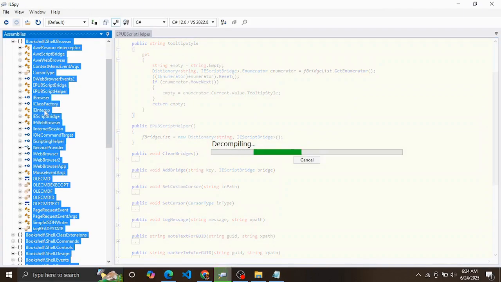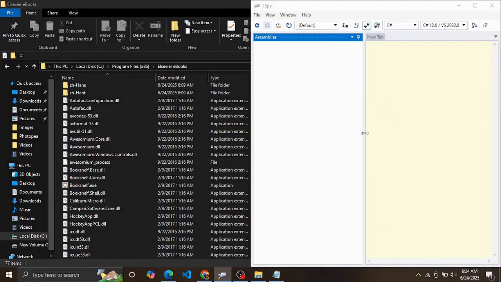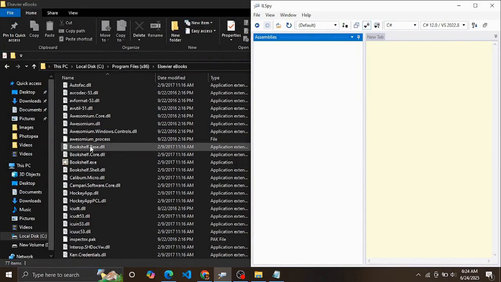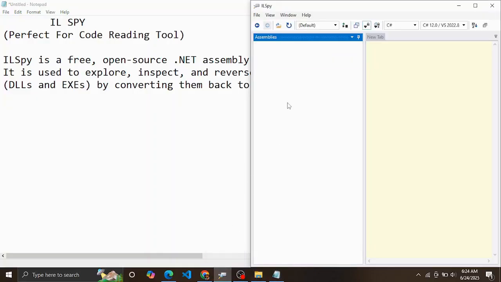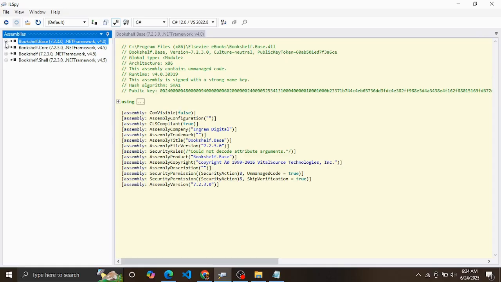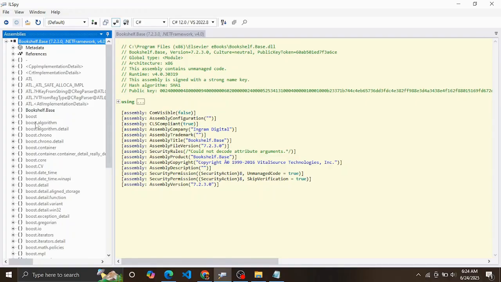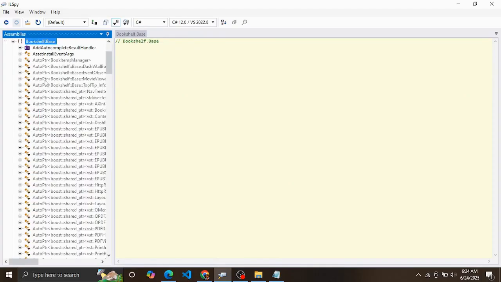So what is ILSPY? Basically it is a tool where you can explore it. For example, I will take this ILSPY, and these are all the DLLs of a premium bookshelf provider. Here I will take, for example, these 4 books DLLs and put them into this. So you can see their entire framework versions in detail. Also you can explore their information. So this is the bookshelf.